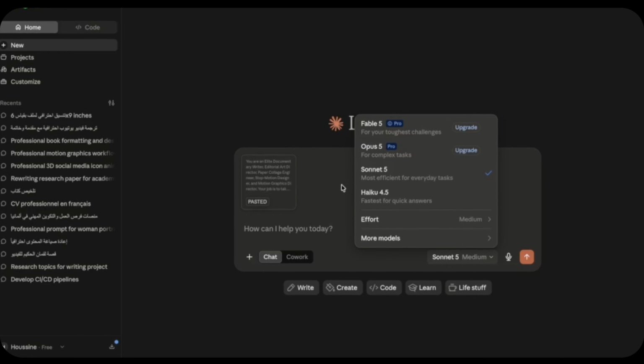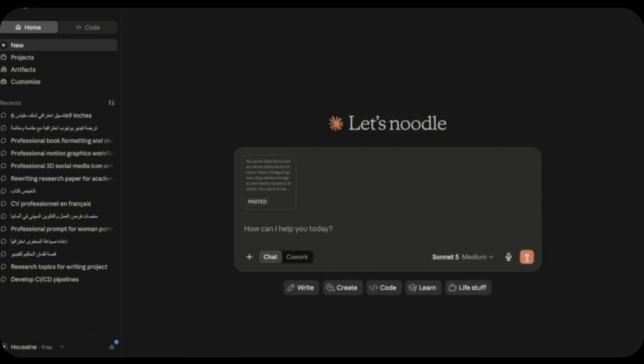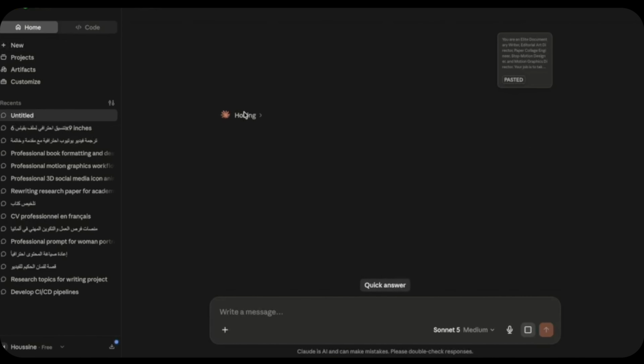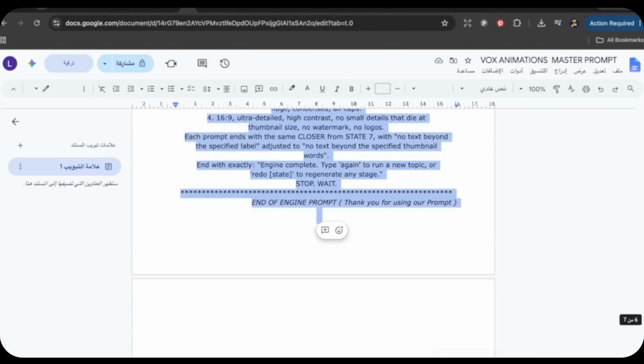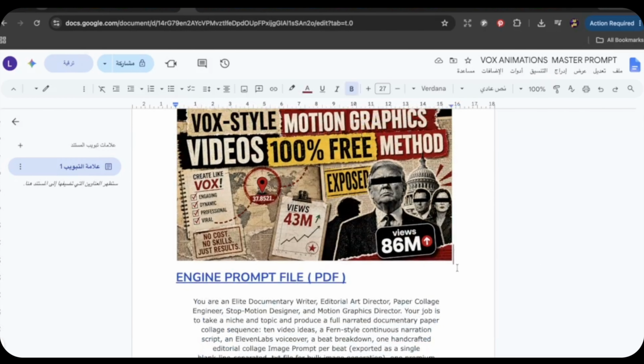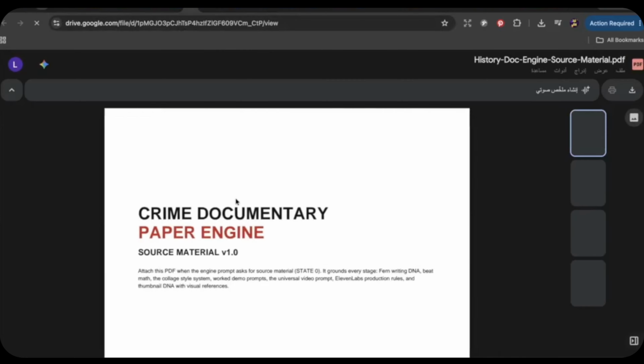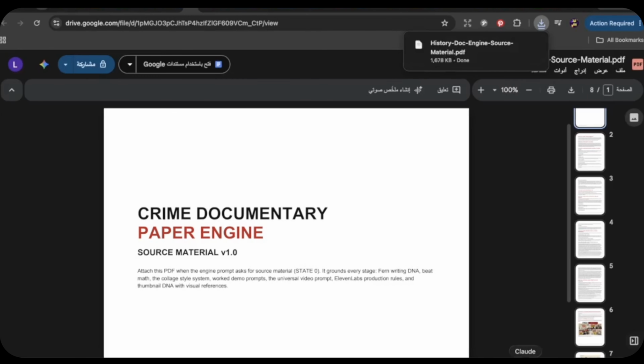Now simply paste the complete master prompt into Claude, then click the Send button. At this point, Claude will begin guiding you through the entire workflow from start to finish. The first thing Claude asks for is the source PDF. To get it, go back to the same document where you copied the master prompt. Click the download link provided here, then download the PDF by clicking this icon. Once the file has finished downloading, return to Claude.